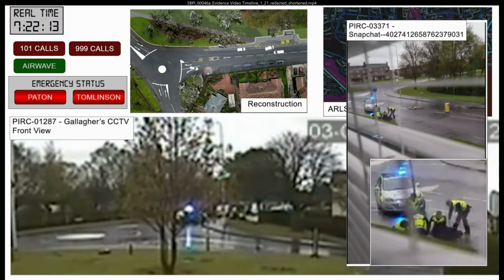And if we stop it there, do we see on the right hand side this section of the Snapchat footage, which was taken from Ashley Wisey's phone? Yes, that's correct. And you have a larger tile and an enhanced tile within that. Yes. Thank you.